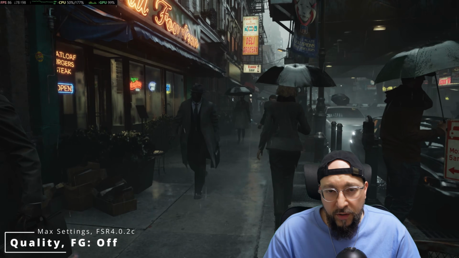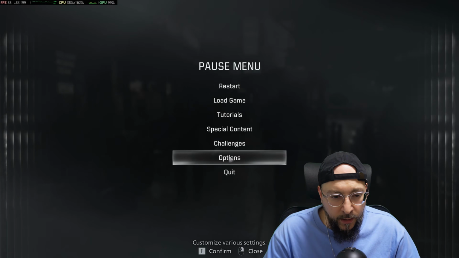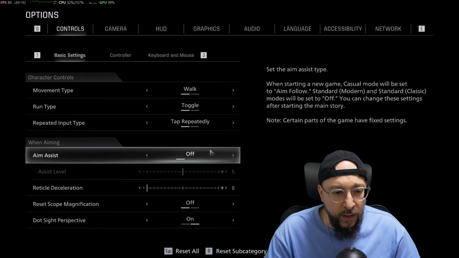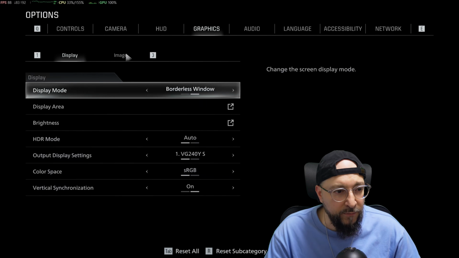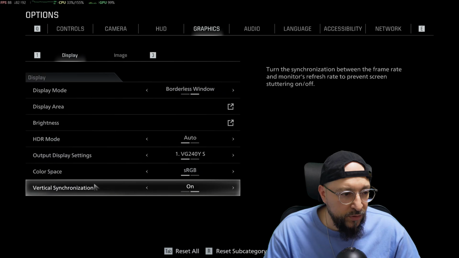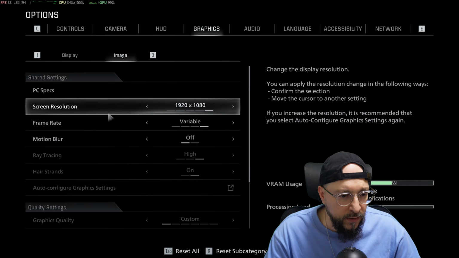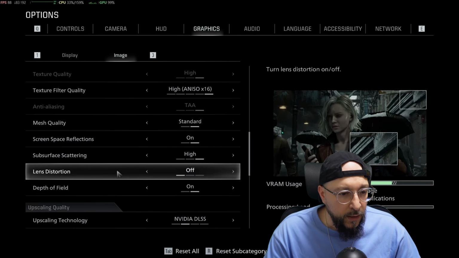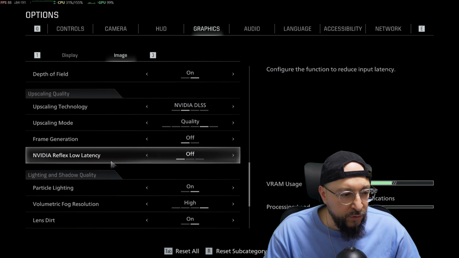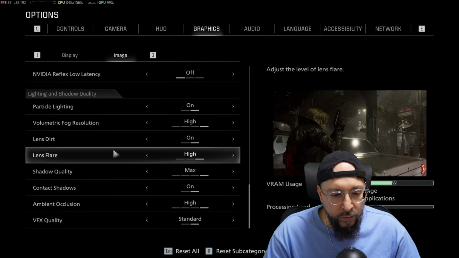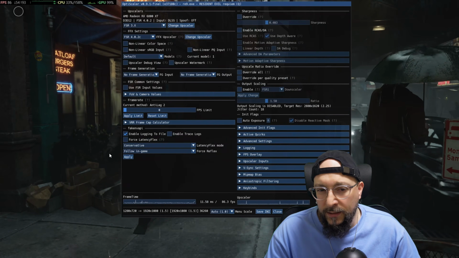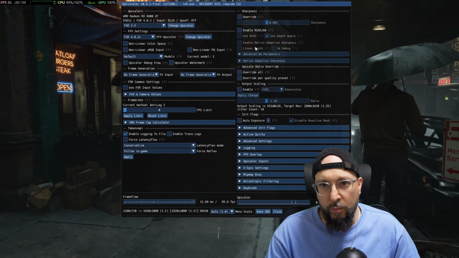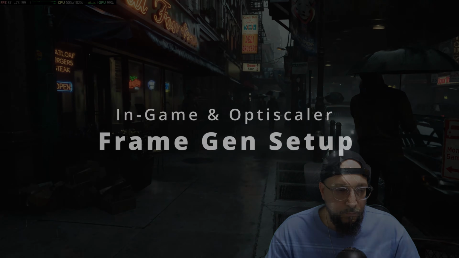Now, in regards to the new sharpening options that are offered in OptiScaler 0.9.1, as you can see in the graphics options over here, we get no sharpening option to adjust, even if we go to the advanced settings. And I did try to do the override thing, and it doesn't really change anything in game. So it doesn't work for Requiem.